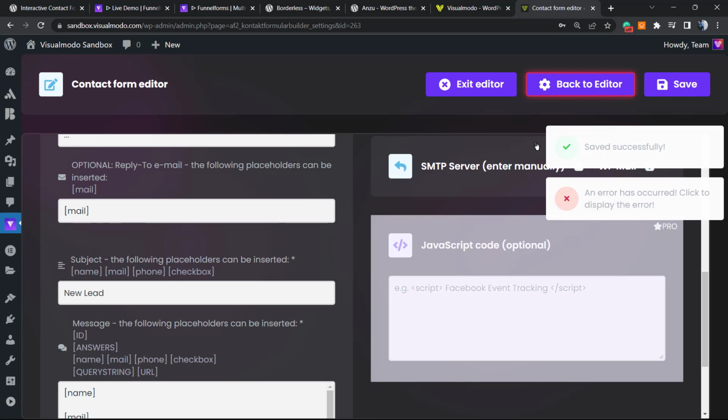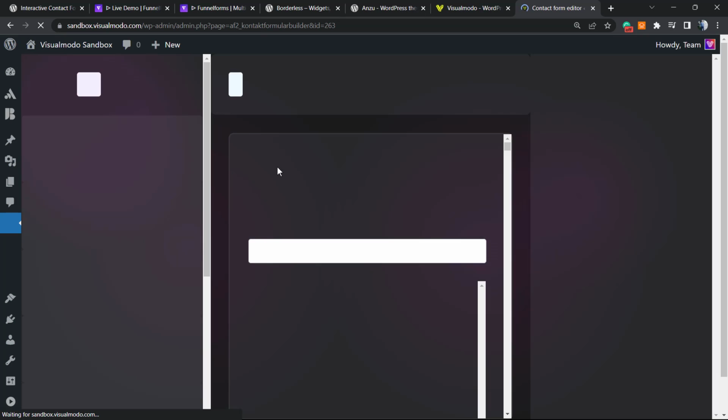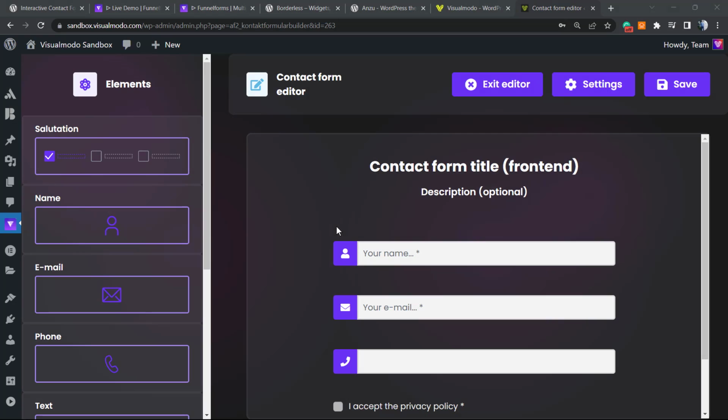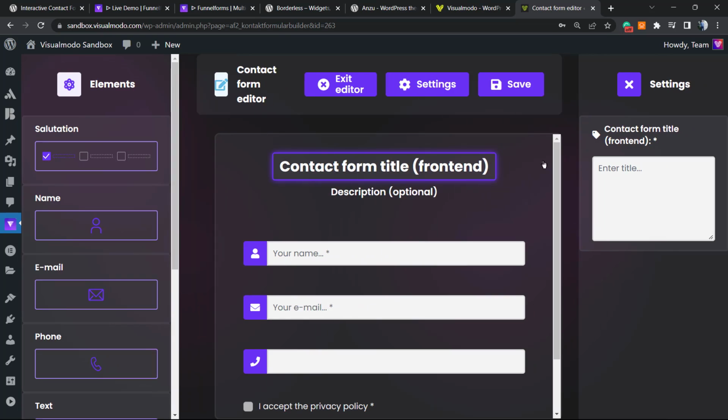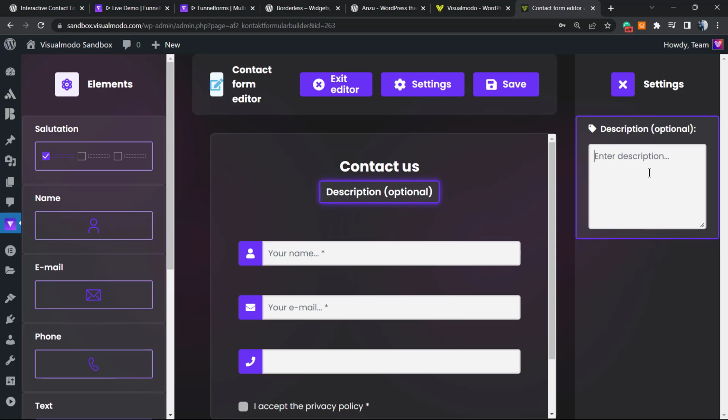Let me save my change. I still have some errors, so let me go back to my front-end editor in order to fix it. So, what is the problem right here? What is the issue? We do not have a title. We must enter a title to our form. So, contact form title, okay? Contact us. And the description.